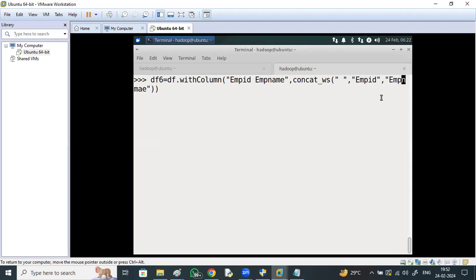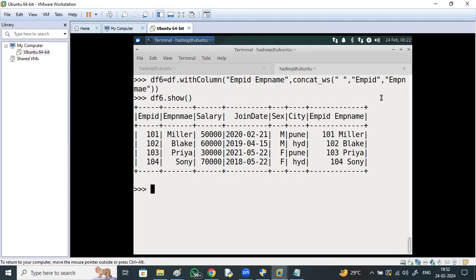Now these two will be concatenated, and a new column will be created with the concatenation of these two. df6 dot show. Okay, a new column, right, with concatenation of these two columns. Concatenation with separator.